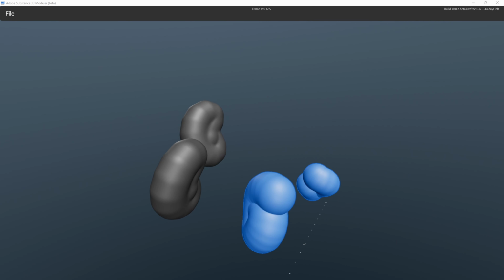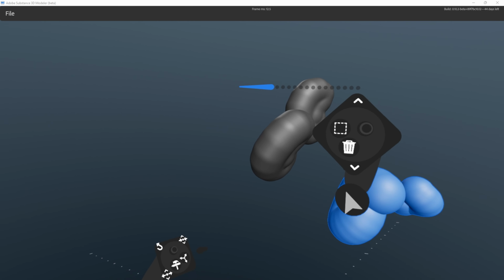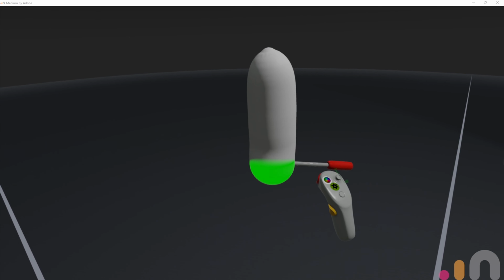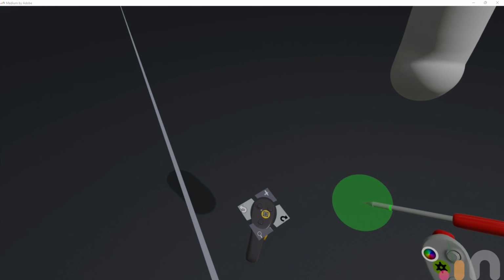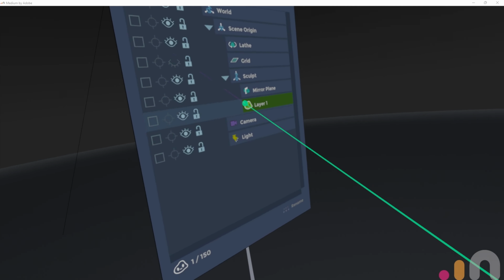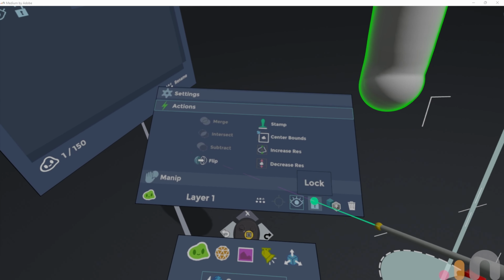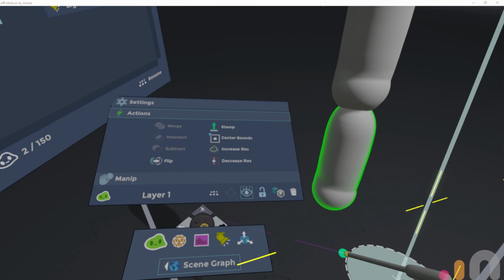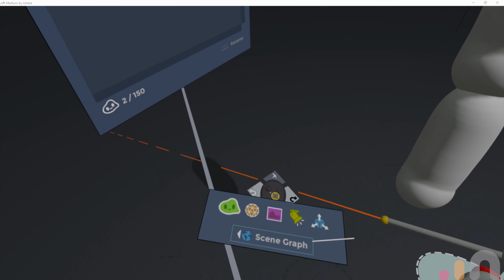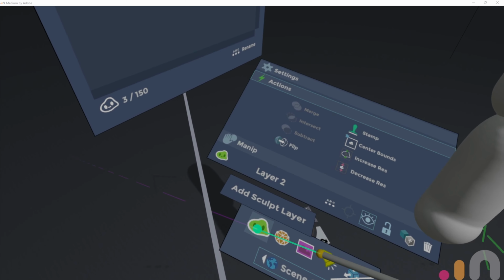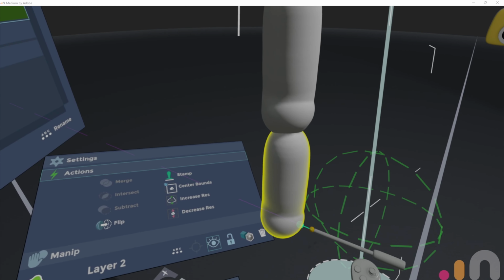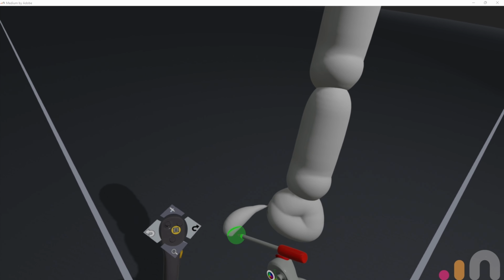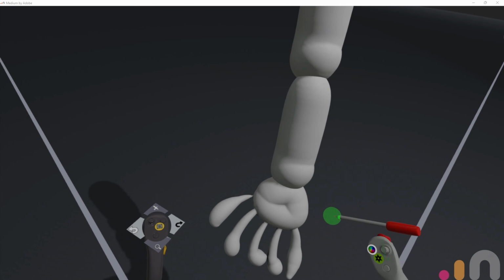But I really miss having two things that Medium has. Let's jump into Medium and see what those things are. If I make an object like this, you see my layers again? Okay, so select it, duplicate that layer, move it down, and then create, so add scope layer, and this one, let's make a little hand-looking thing.